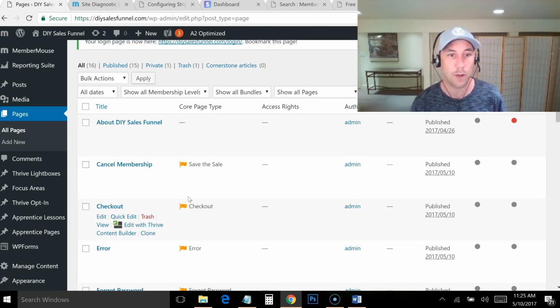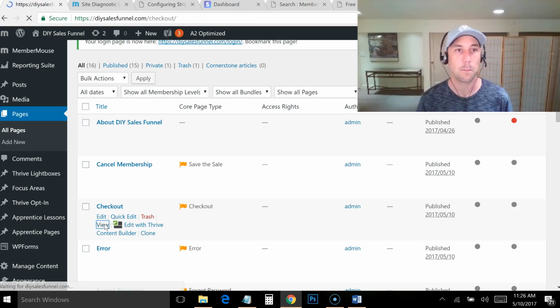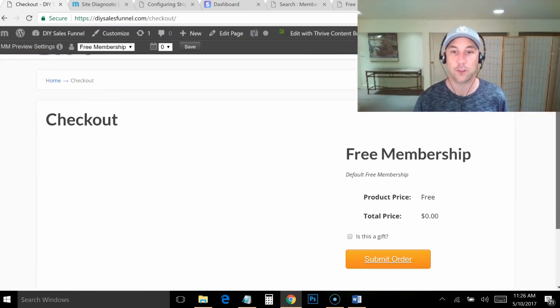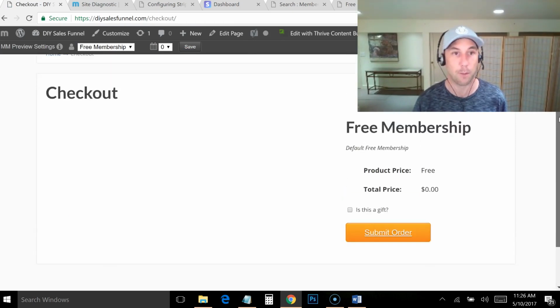And I want to go now and see if we can view the checkout page and see what it looks like. And you can see it's just a really super simple checkout page. There's no content on it at all. It's got a free, because I don't have an actual product. So this is what we're going to build together, and we're going to make this all work and function.